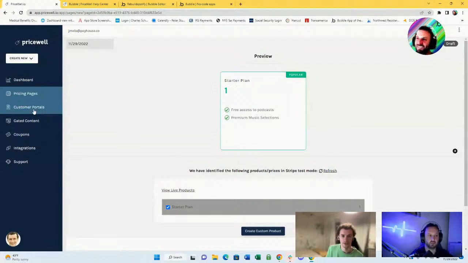Yeah, so you could have just on the free plan. So we have some customers who just have a pricing page because they just want to sell subscriptions, and that's all they need to do. Right. Yep. That makes perfect sense. So the customer portal is really more of a nice to have, right?